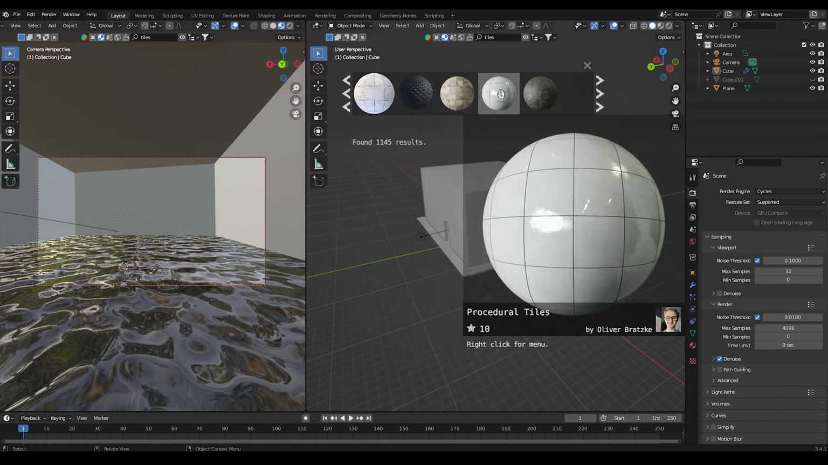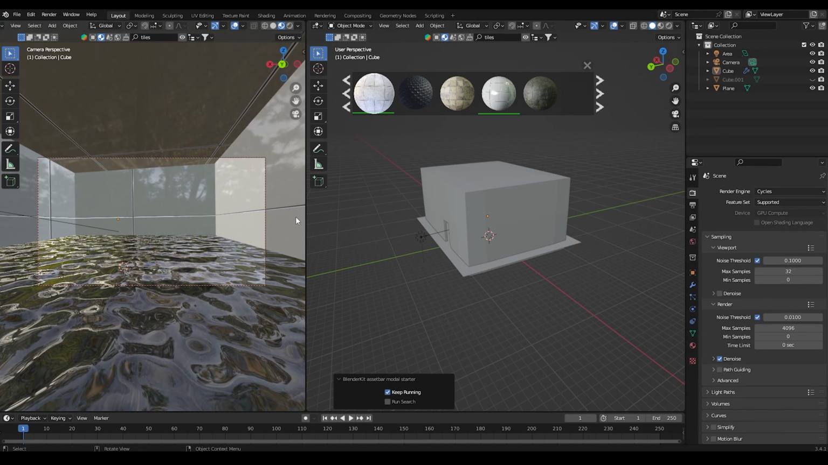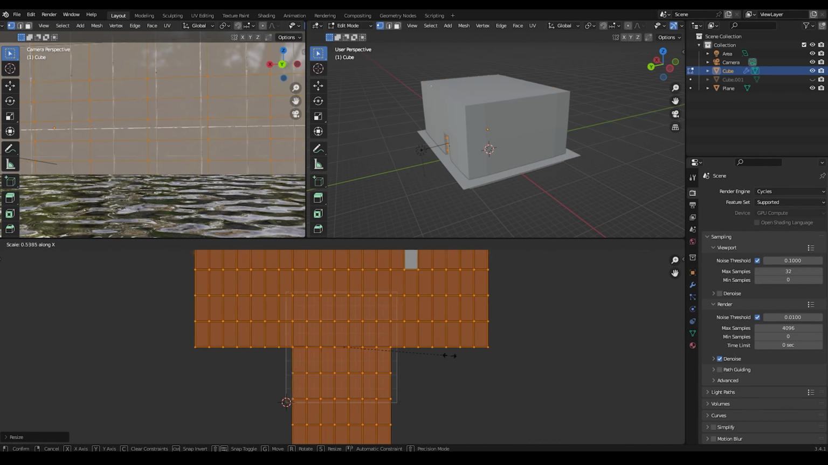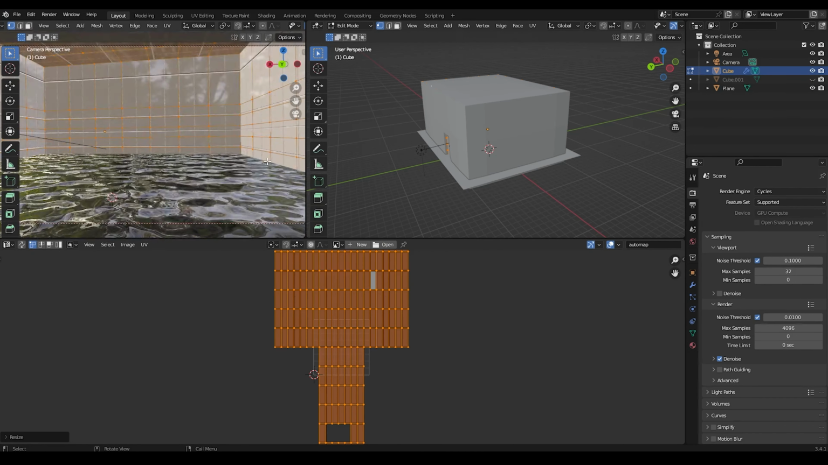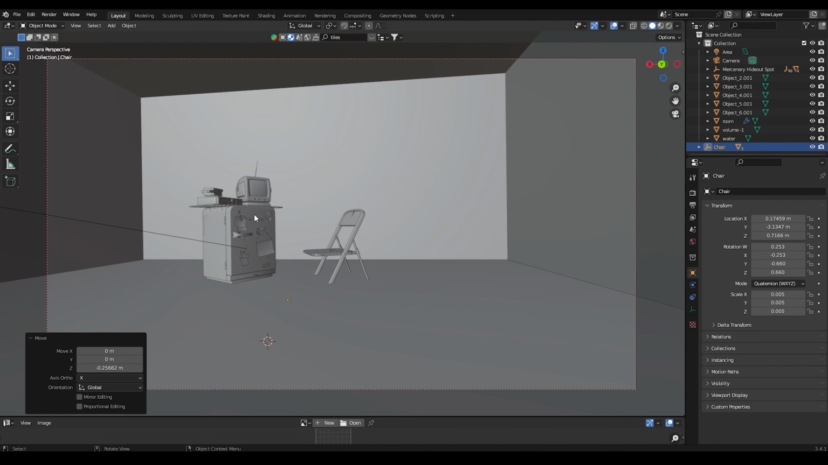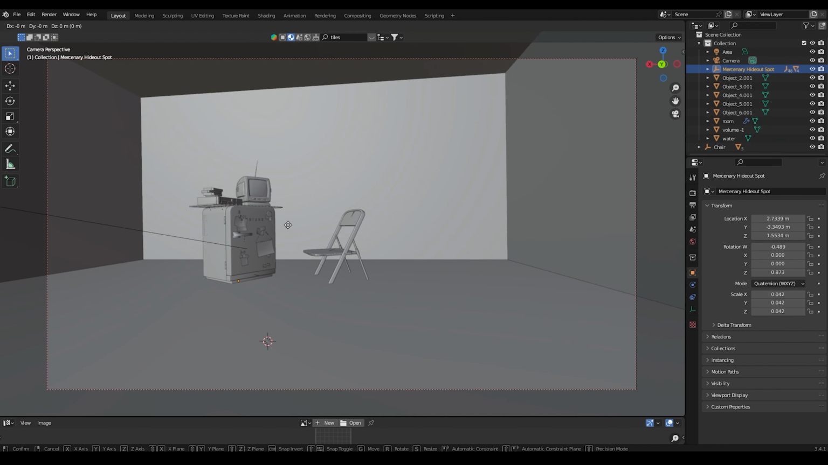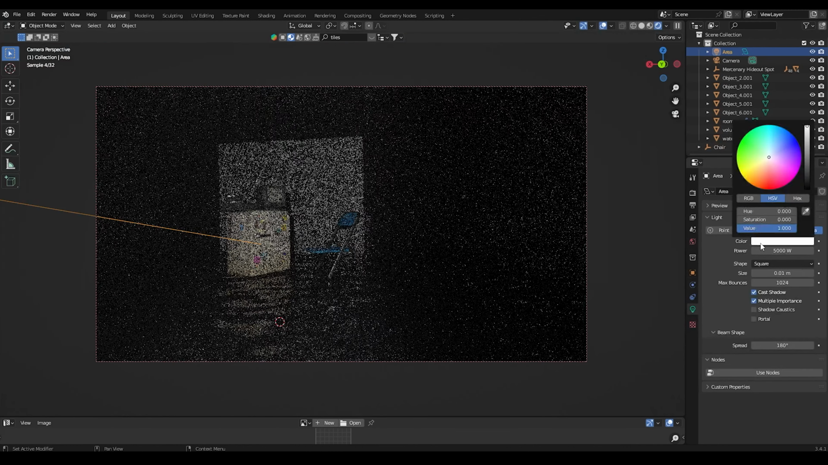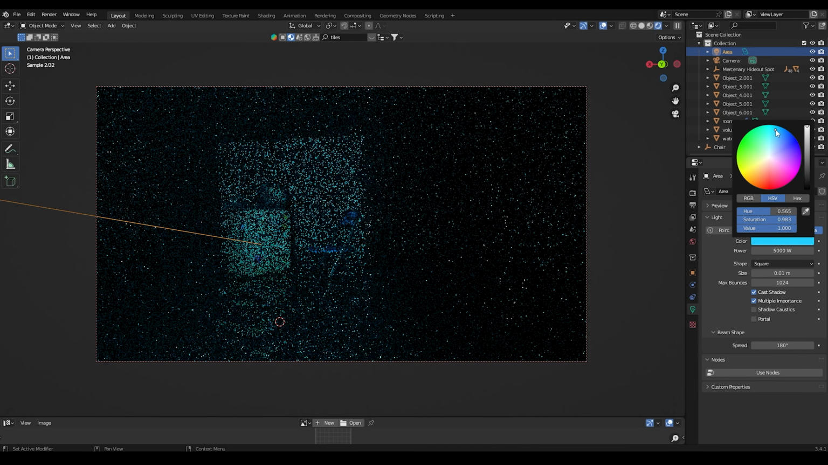Now for the materials, I am using an add-on, BlenderKit. I added a tile texture to the cube. Then in the UV editor, I scaled the texture and made it look more realistic. After that, I imported these two assets from Sketchfab and placed them in front of the light. Change the light color to blue so that it looks cinematic.